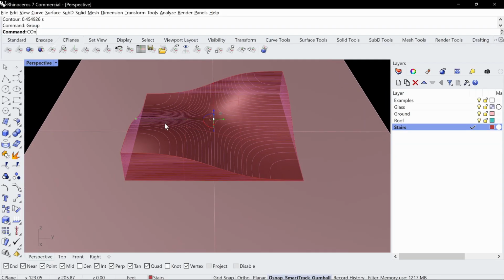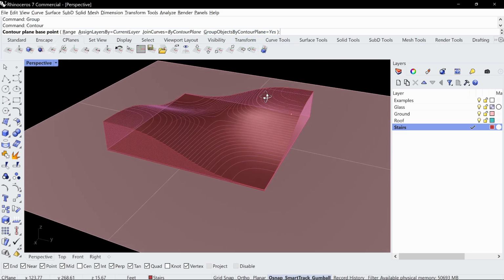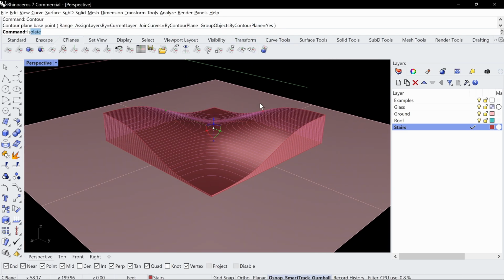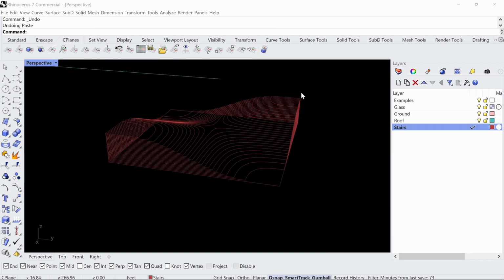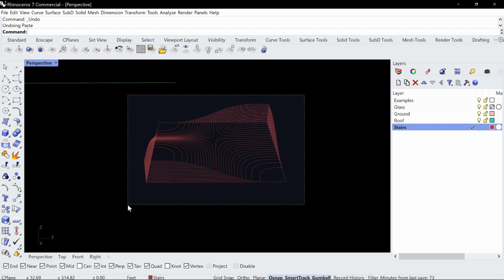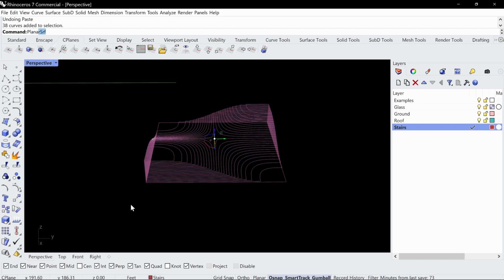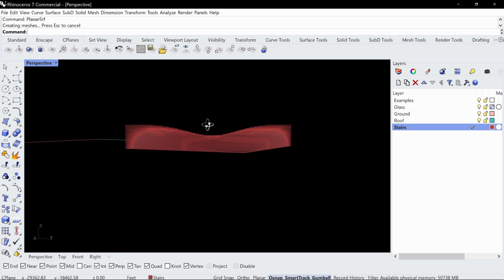In the contour command, you can group your contours, but it's only going to contour by the contour plane, which means, let me isolate this, that it'll contour, for example, this curve and this curve, because they're both on the same contour plane. And it will contour this one and this one. But I want to contour the whole thing. It's just easier to select. So if I go in here and select this, type in planar surface, there you go. Now I have these surface steps, right?